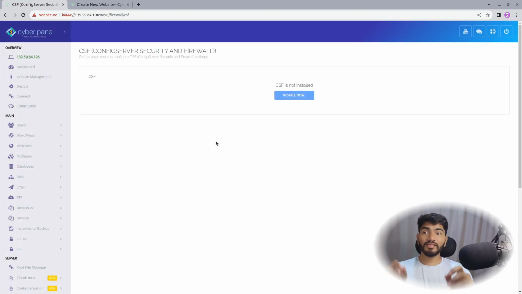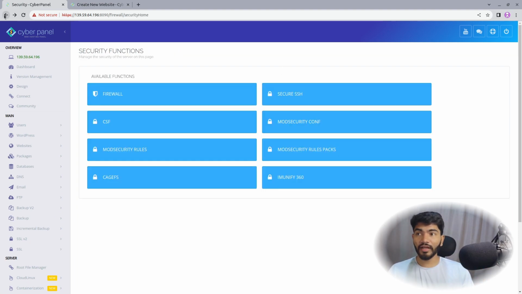So let's go ahead and do the CSF. Basically CSF is an add-on on CyberPanel. If you want an extra layer of security, you can go ahead and install it right here, but I suggest don't go with this particular add-on because it is not needed, right? We are doing self-hosted CyberPanel because we have limited usage. We just want to host our own few websites, so that's why it's not needed.